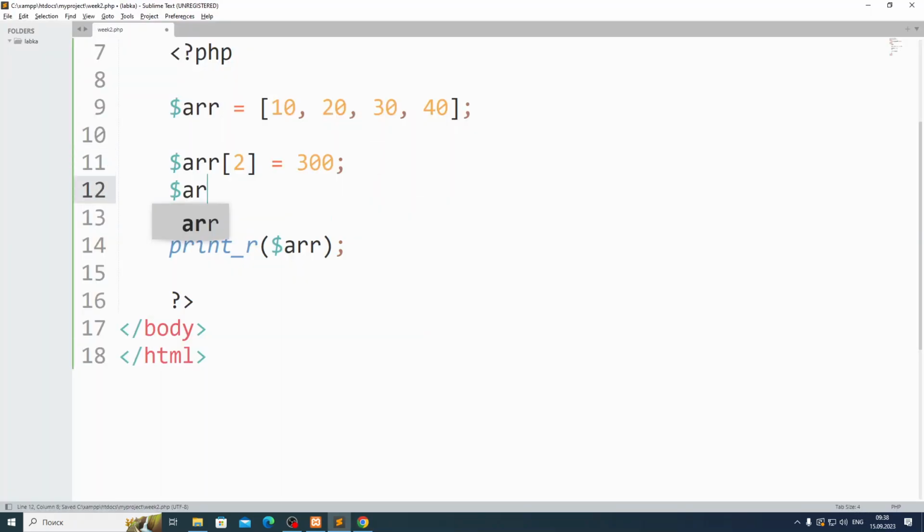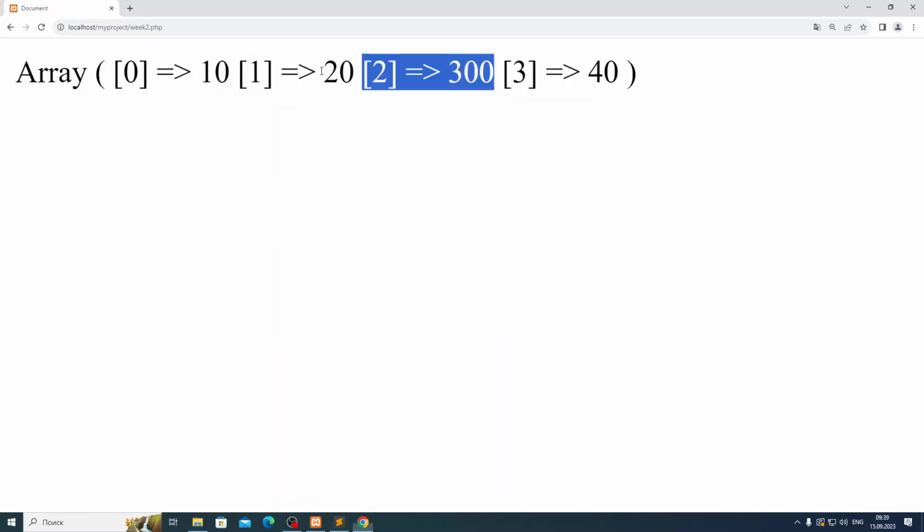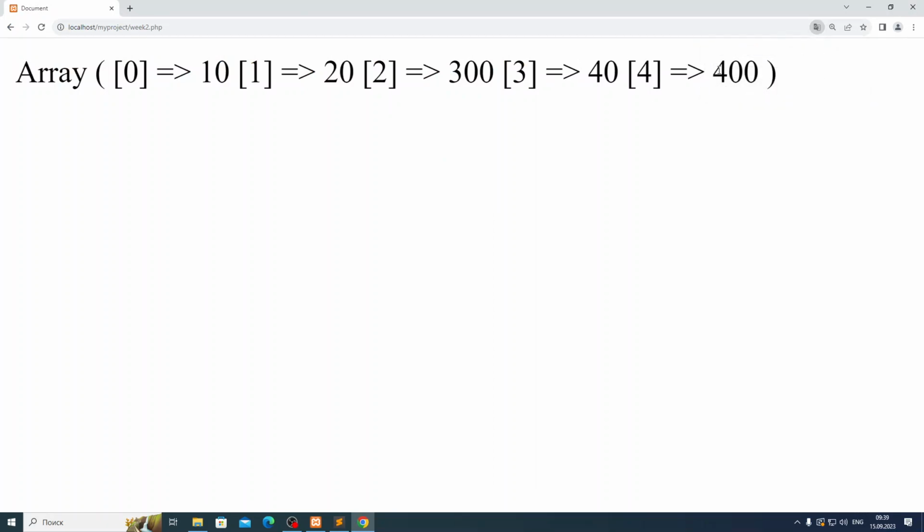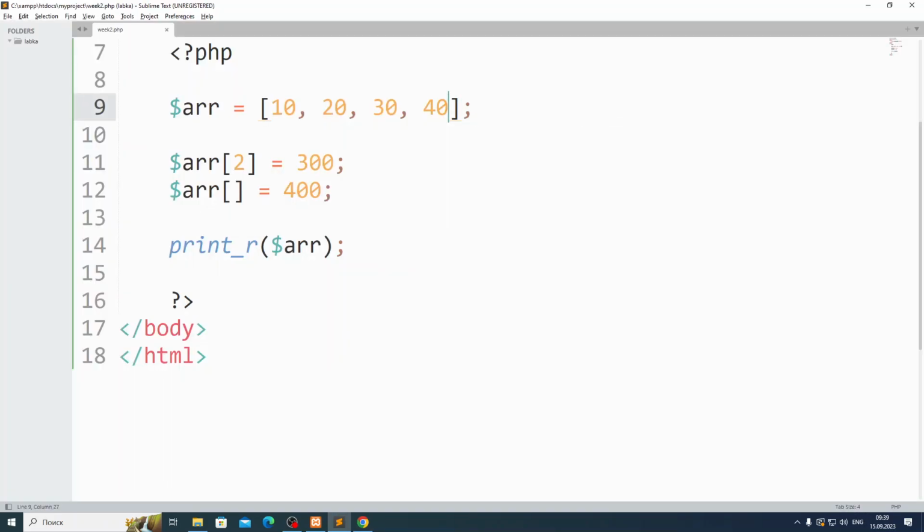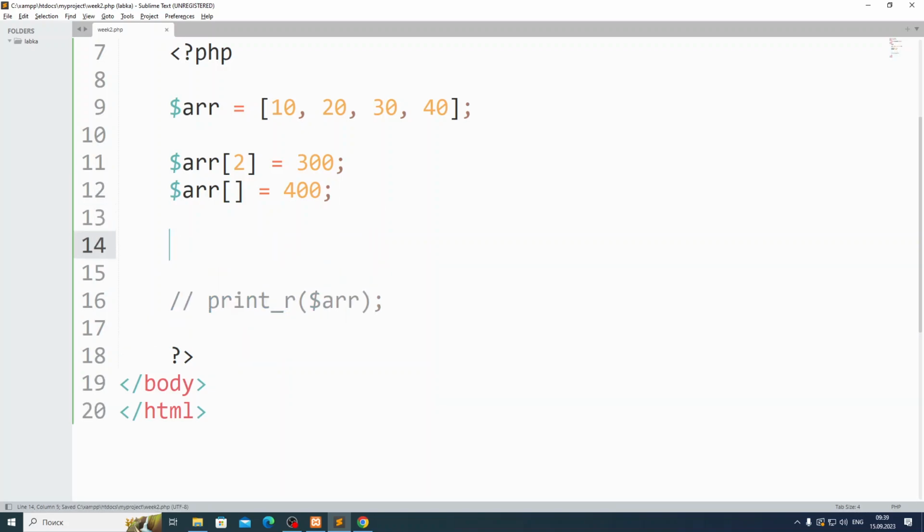But if I do something like this, guys, without the index, it means this value will be added to the end, like appended. You can see that I appended 400, and in index 4 I have the value 400. So it was appended here, okay? Is it clear, guys? If you type with some index, it will change the value if you have this index. If you type without index, it will append, okay? Also, instead of print_r, you can always use the foreach loop.